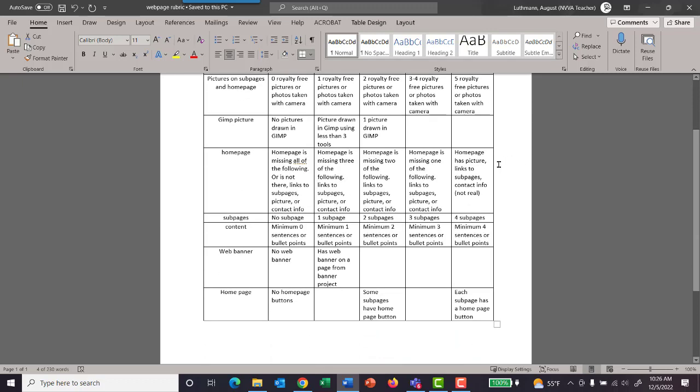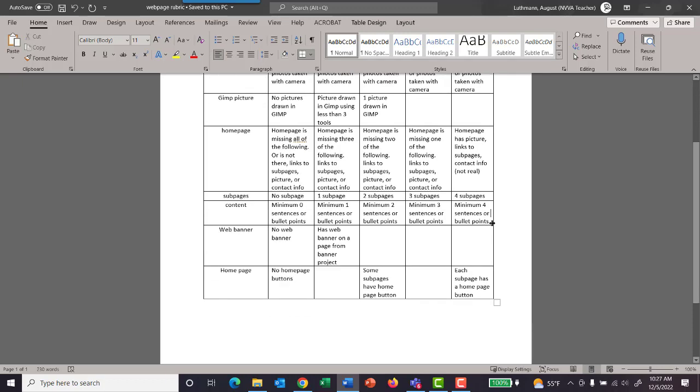The home page must have a picture, links to the subpages, and contact info. Do not put real contact info. All right, there's lots of bad people on the internet. You have to have four subpages. You have to have a minimum of four sentences or bullet points per subpage.